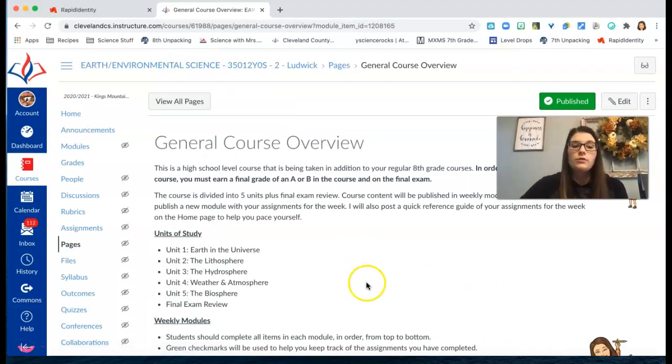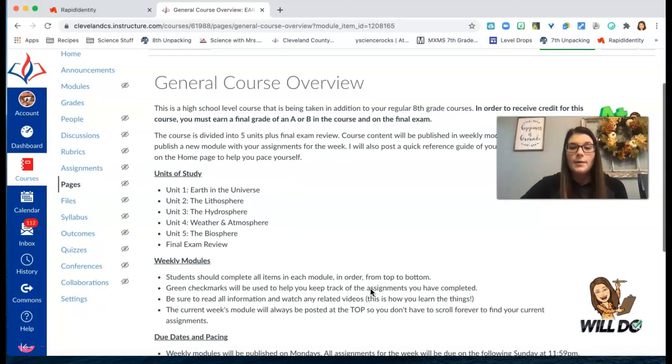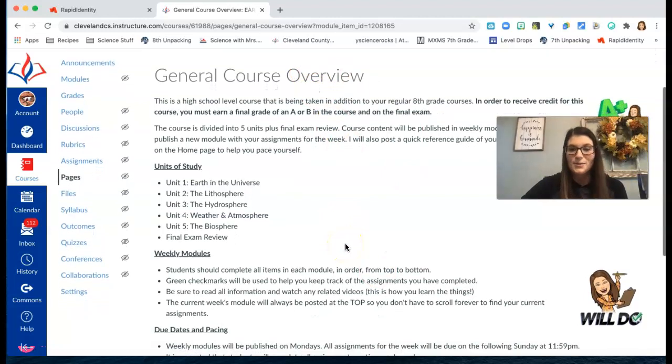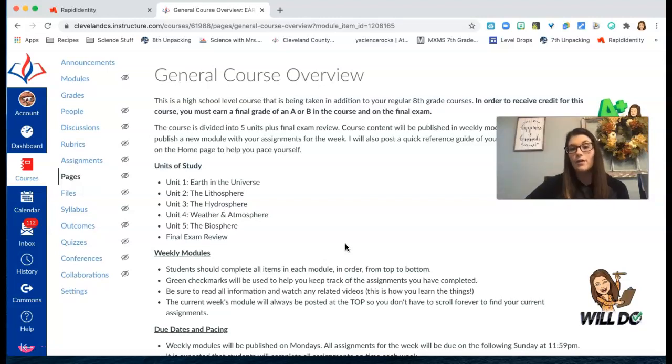This brings you to the general course overview of this class. I do want to point out you need to read this on your own, but this is a high school class. So in order to get credit for Earth and Environmental Science and not have to take it again, you need to make either an A or a B in this class. And you also have to make an A or B on the final exam in order to get credit. If you do not do those two things, then you have to take this class again in ninth grade. So you probably don't want to do that.